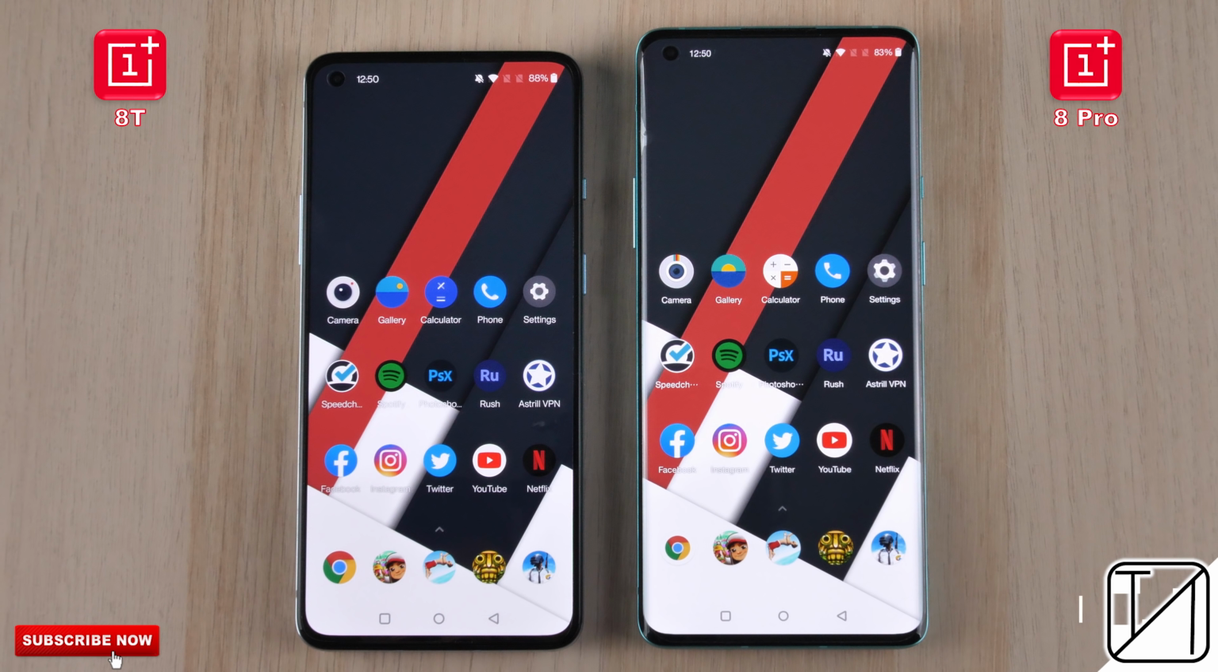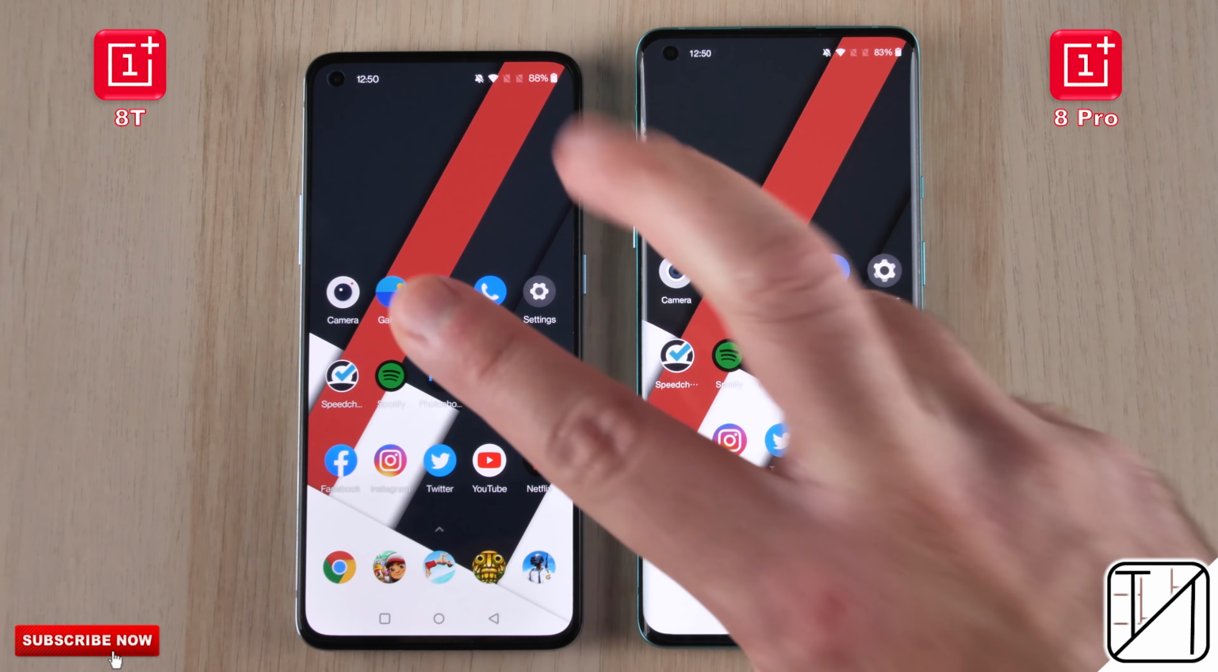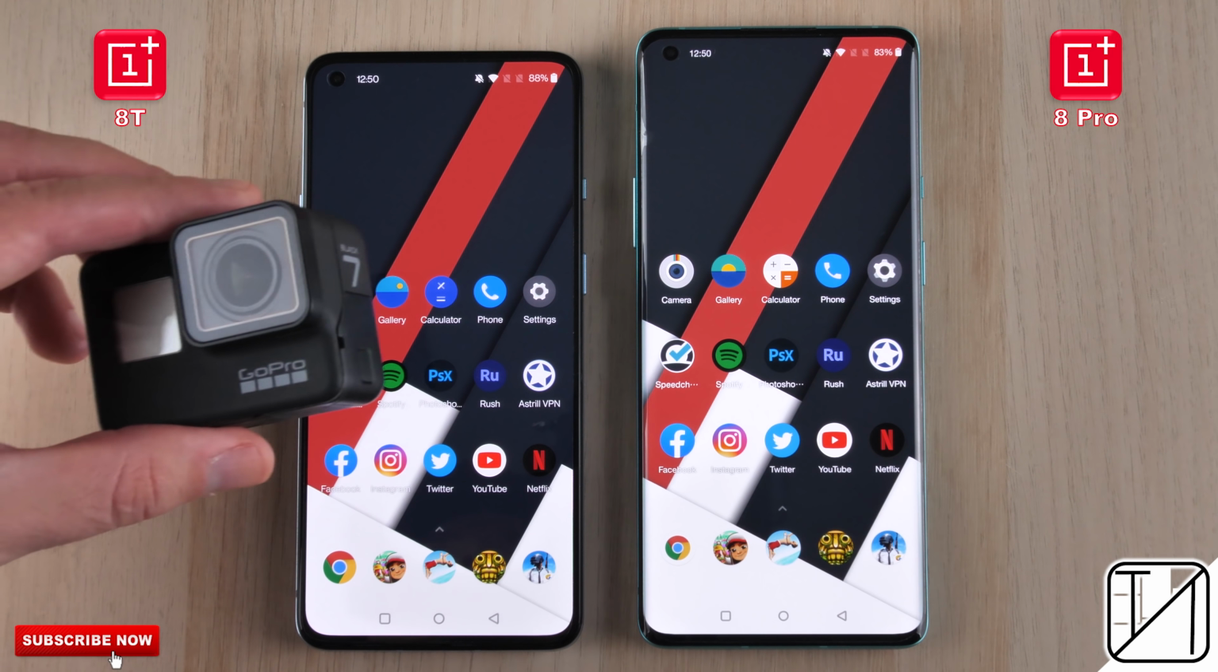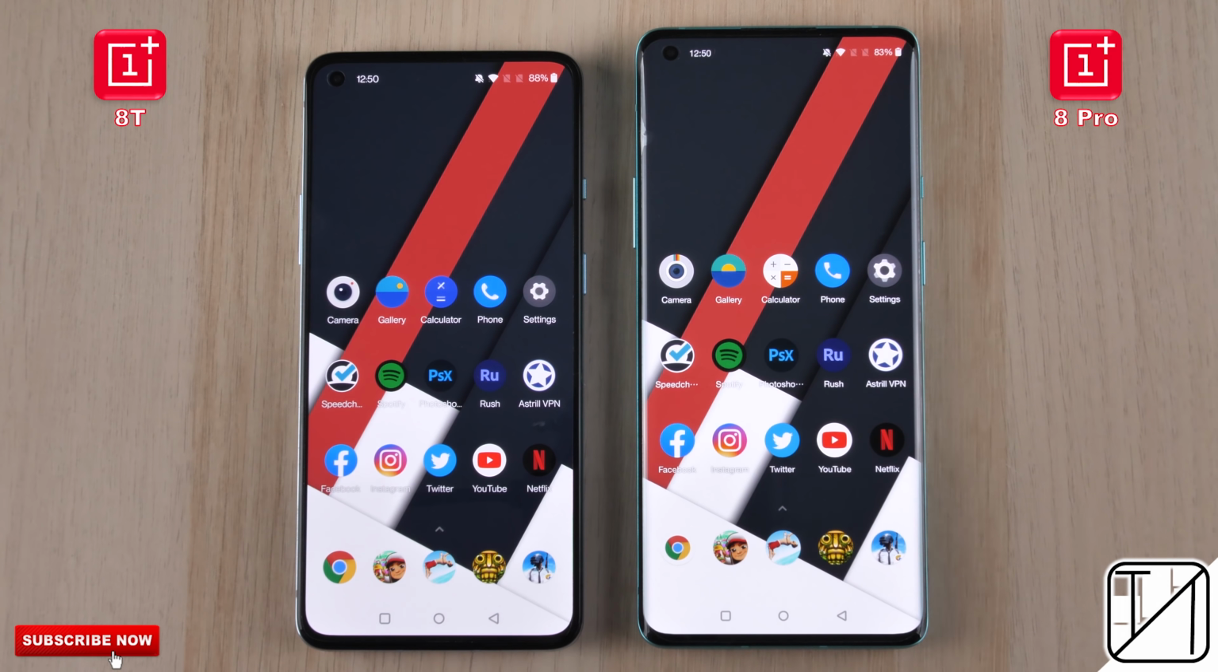Round 1 will be all about boot, fingerprint, and face unlock. Round 2 will be initial opening and app speed, and round 3 will be all about RAM management. Using my fingers over here, so to keep things accurate, we're going to pop GoPro footage at the bottom left-hand corner. This is TechNick, and without further ado, let's go!